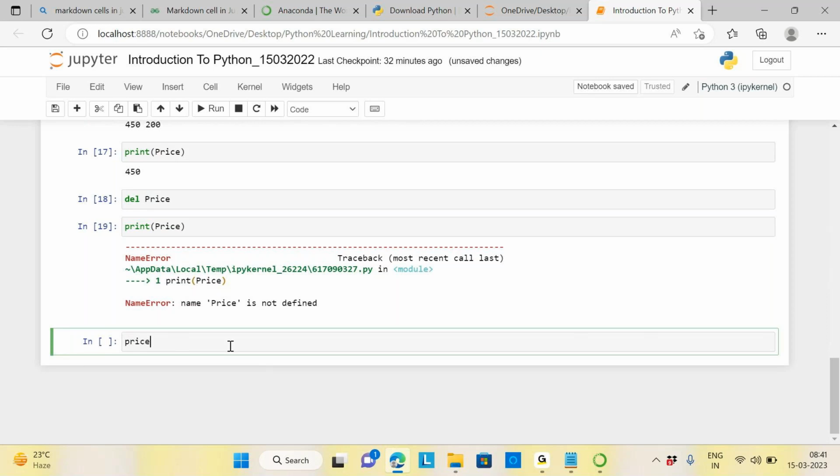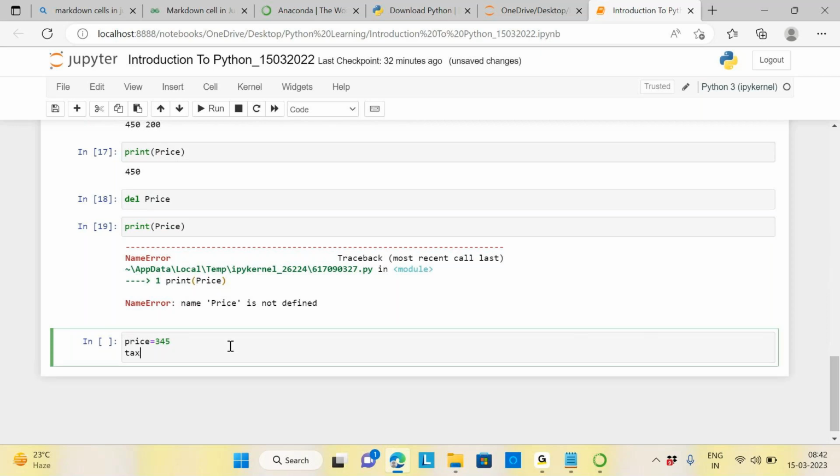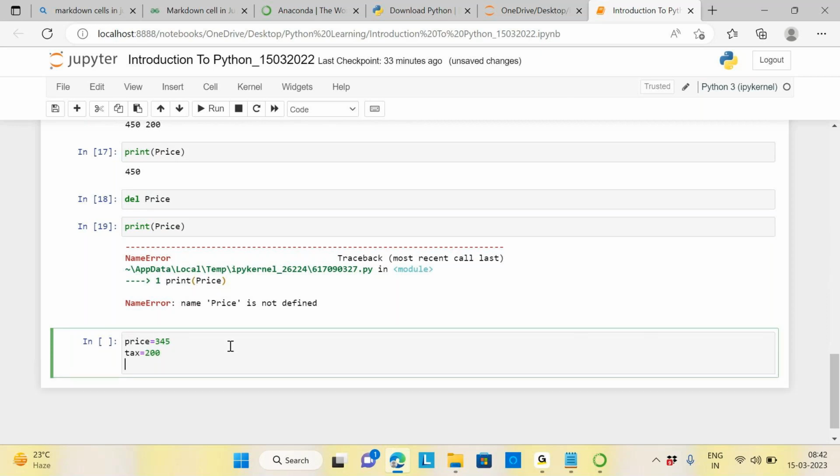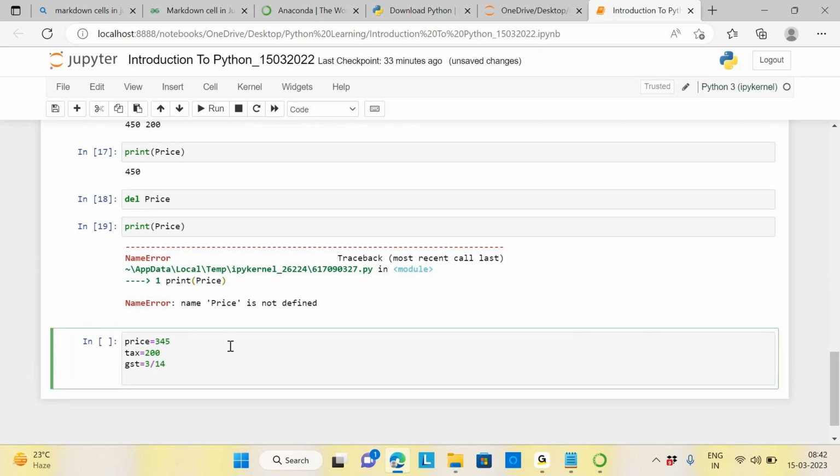So let's take price equals 345, tax equals 200. Then suppose GST equals, let's take 3.14. Sorry, GST equals 3414. Suppose sales is equal to 1, 2, 3, 4, 5. Okay, and we can print all these things.